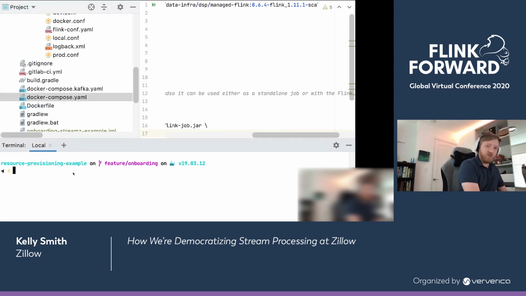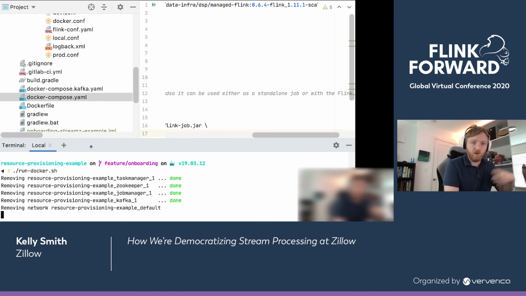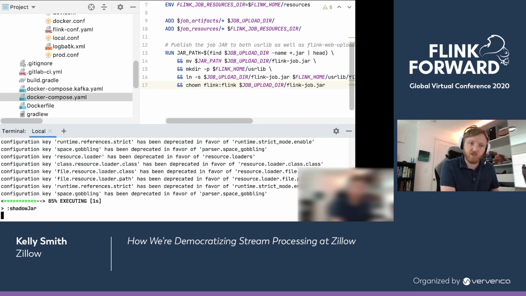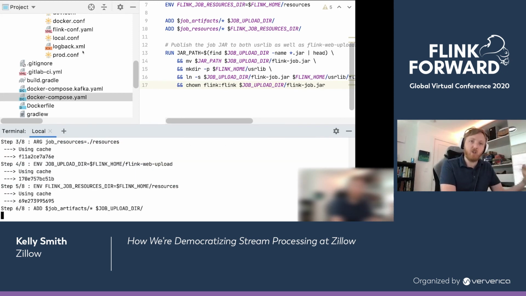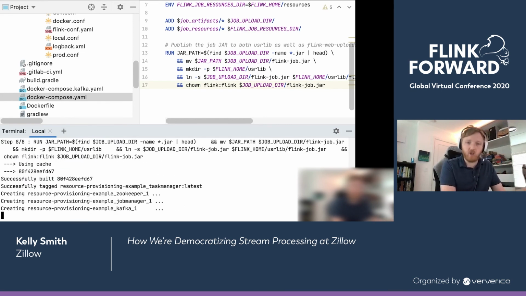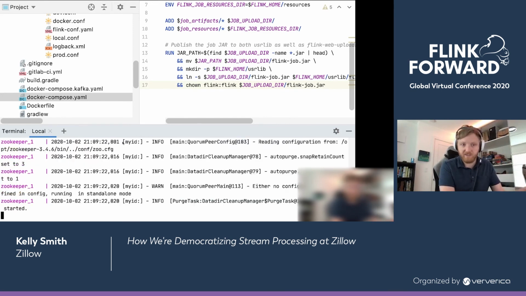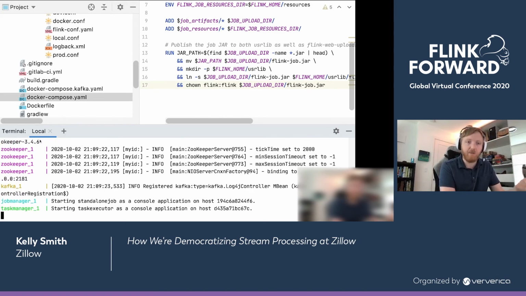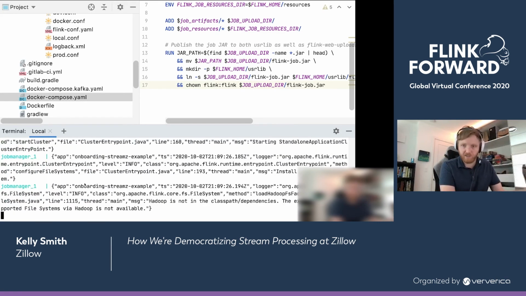So engineers can simply run a script and it'll build this entire project using Gradle, generate that shadow jar, and then build a Docker image and embed that jar file inside of it. And now you can see that it's standing up a Kafka cluster and a Flink cluster.